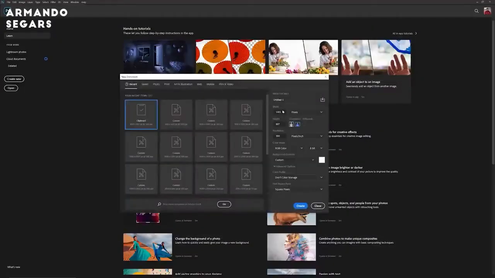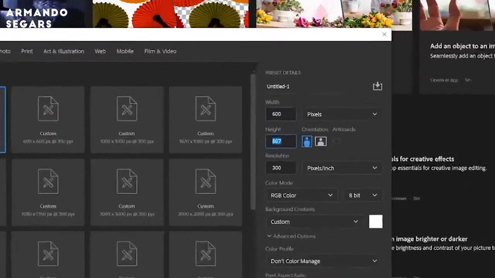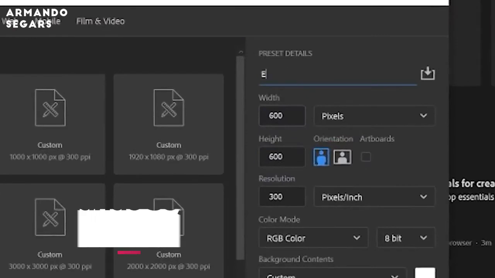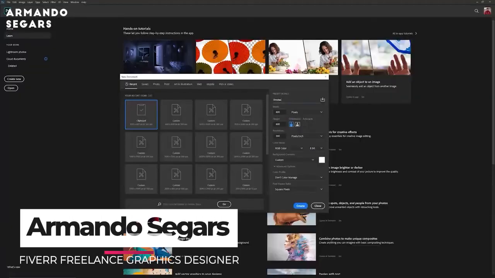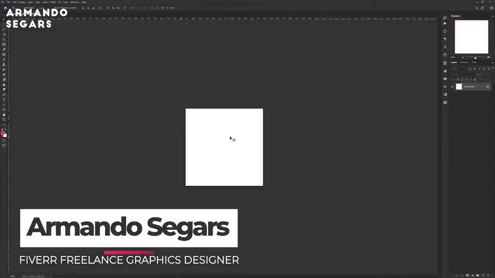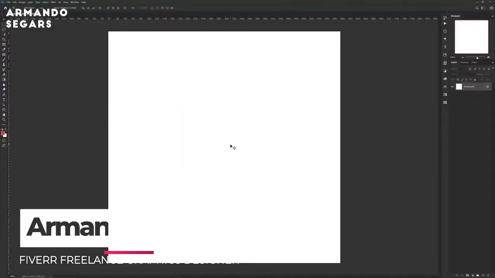Alright guys, first things first, the document size I'd recommend to start off with is a solid 600 by 600 pixels at 300 resolution. This resolution will help all of you guys when saving, making the process super easy and quick.